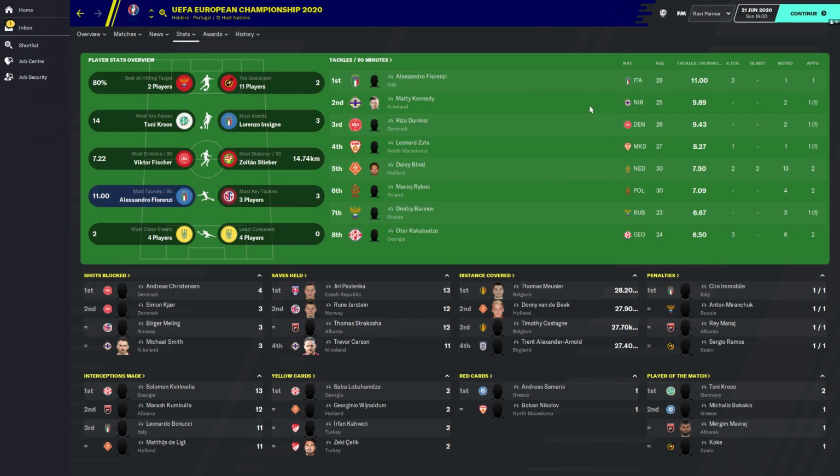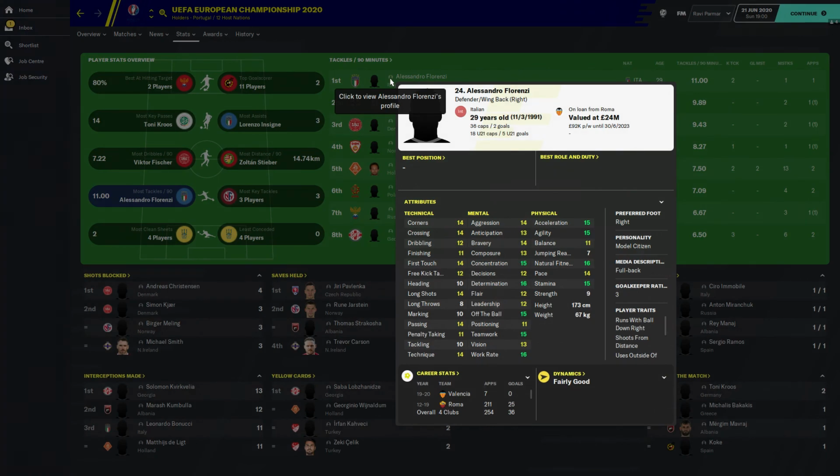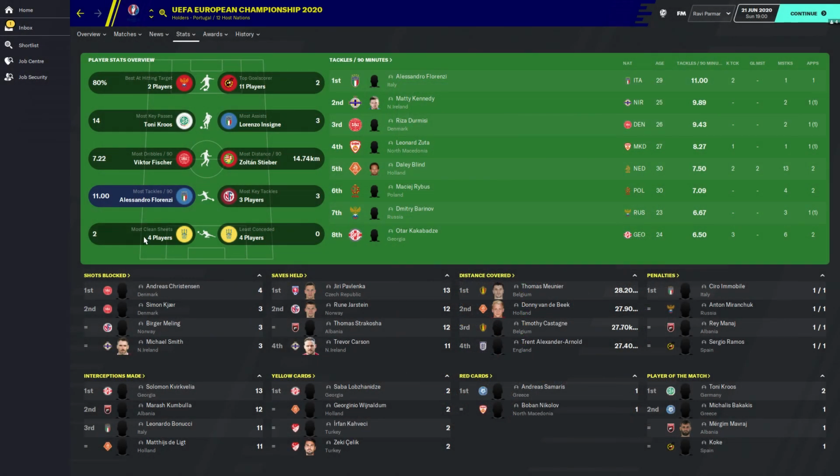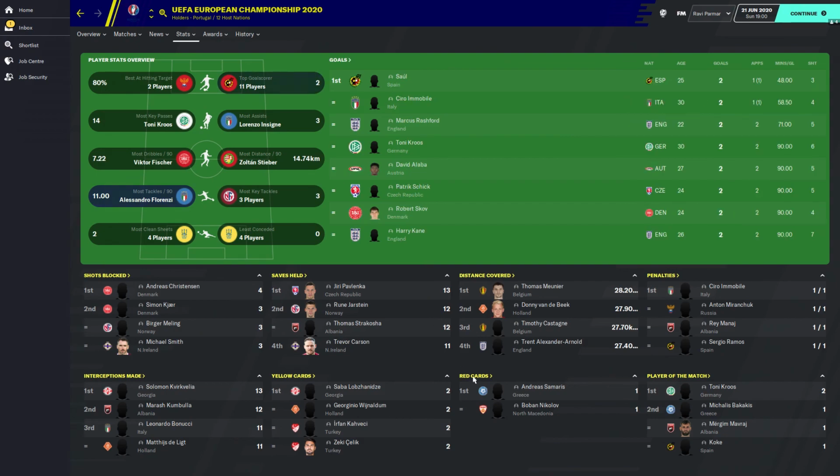Florenzi, though, that's really caught my eye. 11 tackles per 90 minutes, and that's outrageous numbers there from, I don't know if he's a right back or a winger at this point in his career. It looks like he's a right back, but interesting he's got that many tackles and his tackling is only 10 out of 20. But yeah, I mean, we've got some interesting stats here.